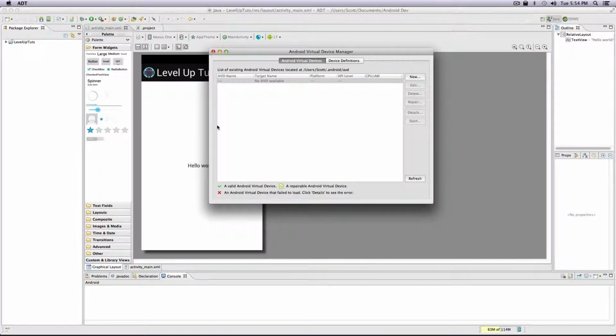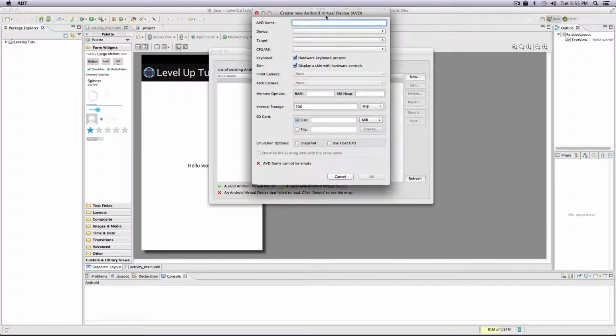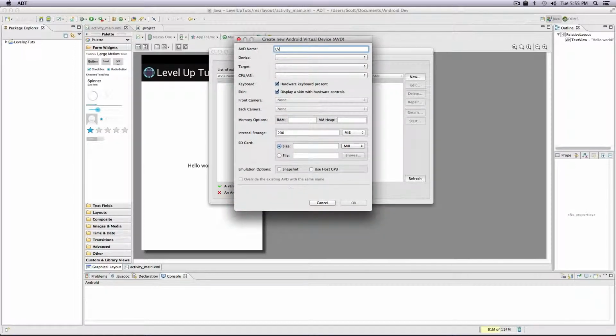If you'll notice, mine says no AVD available. So naturally, we're going to want to click New. And here is your AVD name. I'm just naming this Level Up for now. You can set the target for your Android here. You can set the internal storage. You can do all sorts of stuff, like whether the hardware keyboard is present, which ours will be because we have an actual keyboard on the computer.